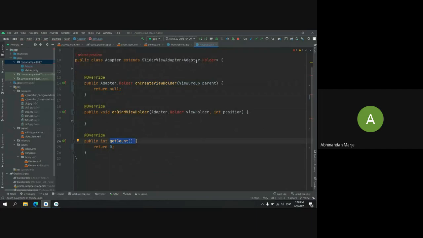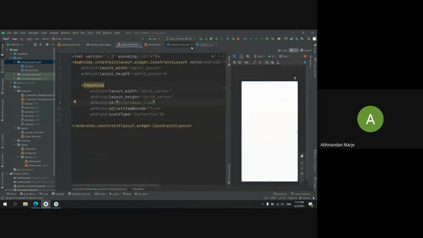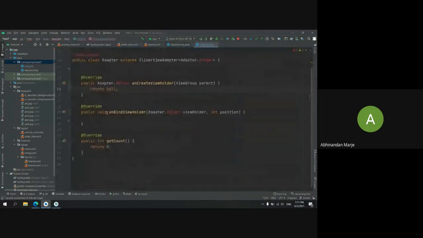Now my adapter functions are there. I got the three adapter functions. The first function is used to create the view holder. The next function is used to update the view holder. I will update these images from onBindViewHolder. And the next one, getCount, is used to set the size of the images. I am using 6 images here, so this will be used to set how many images you want to change.